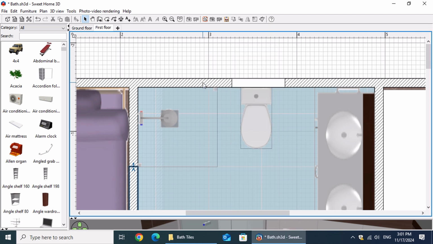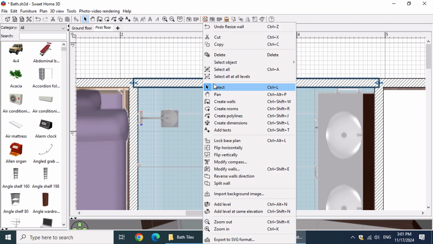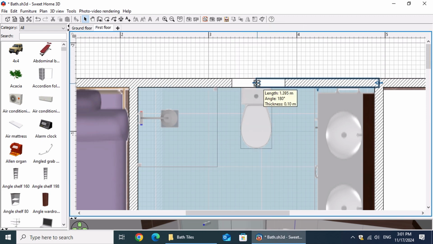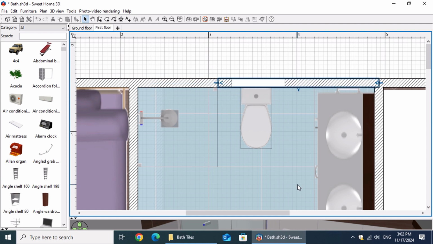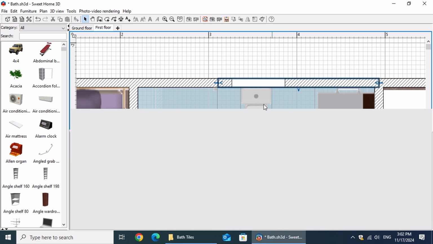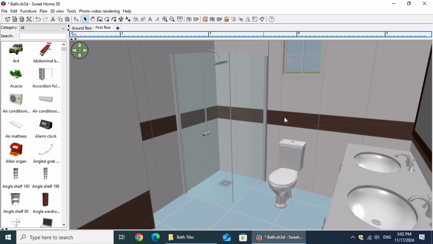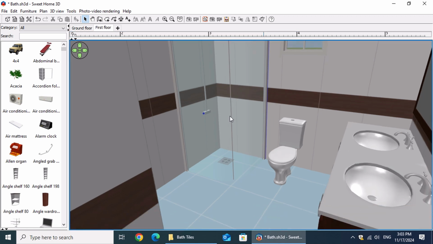Using the same method, he splits the other wall and adjusts it by dragging one section to match the opposite edge of the shower. He shifted his focus to the 3D view.